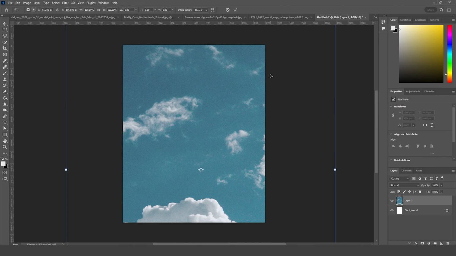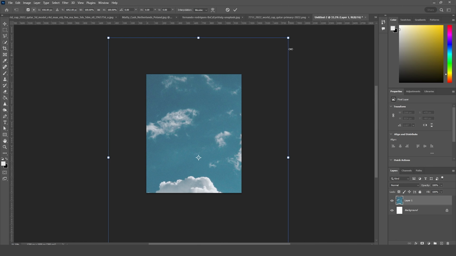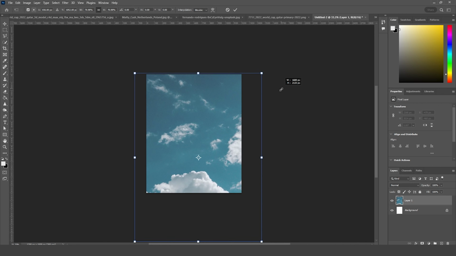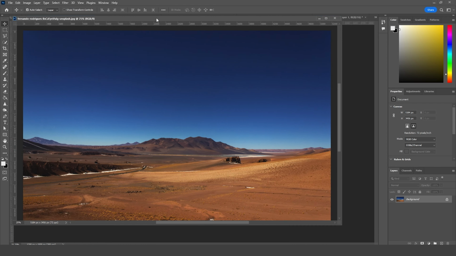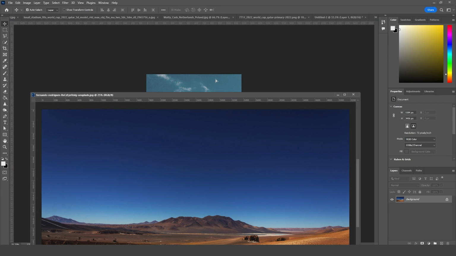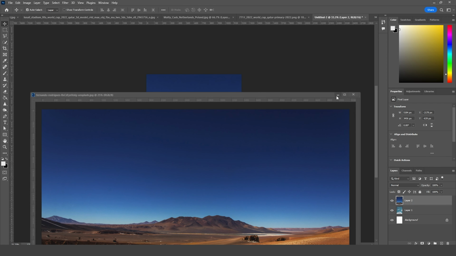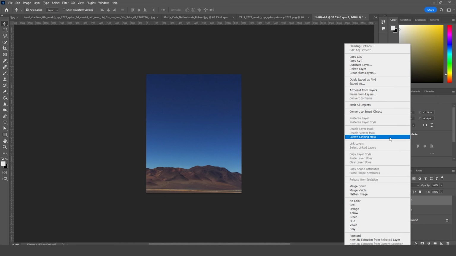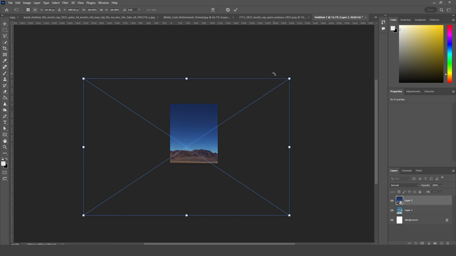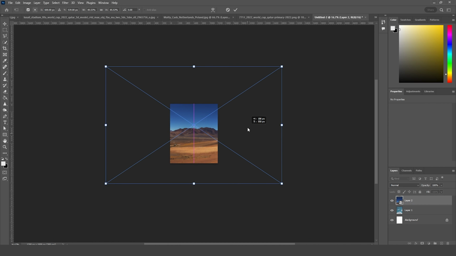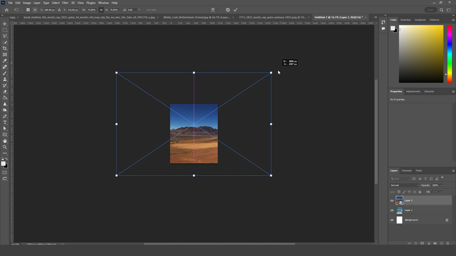Press Ctrl and T, let's make it a little smaller. Yep, and let's keep it like that for now, and anyway we're gonna tweak this later on. And after that, let's drag and drop this image right over here, and let's convert it as a smart object. Ctrl T, let's make it a little smaller, and let's maybe move it right over here.